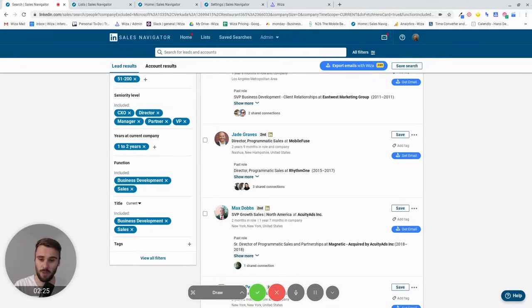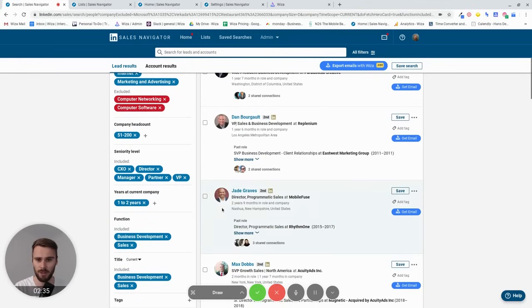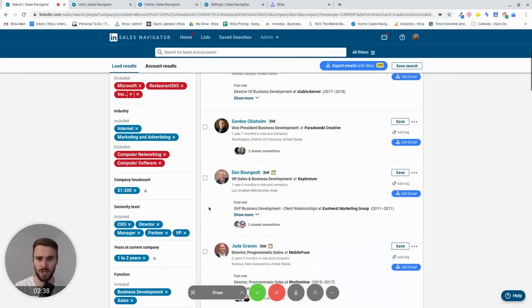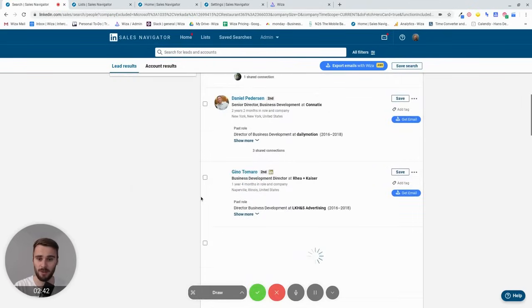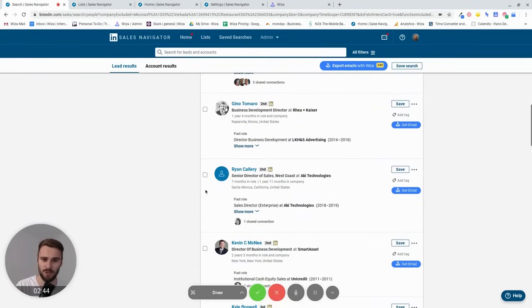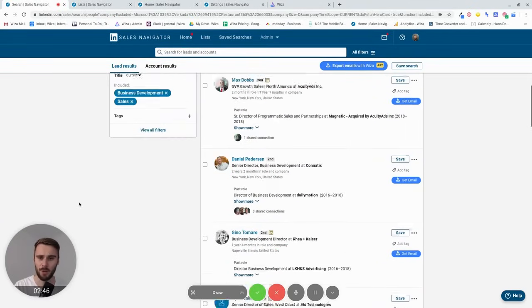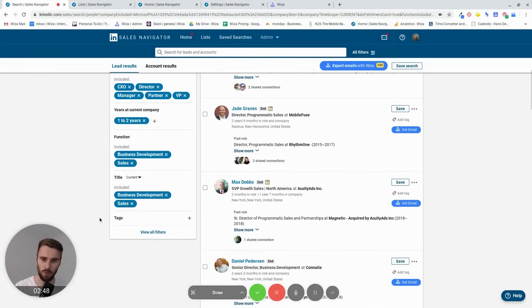So the first misconception is that this is a keyword match. In here, I have business development and I have sales. As you can see, SVP growth sales, director programmatic sales, VP sales and business development, et cetera. Well, you get the point, I think. So you have your senior director of sales. Instead of having to add all of those filters and all of those functions, just think of it as a keyword match.